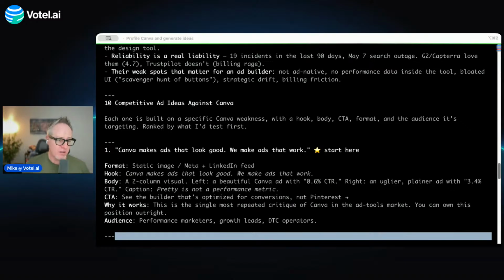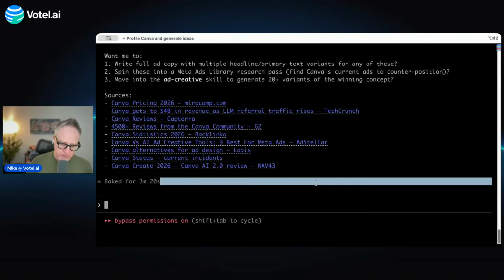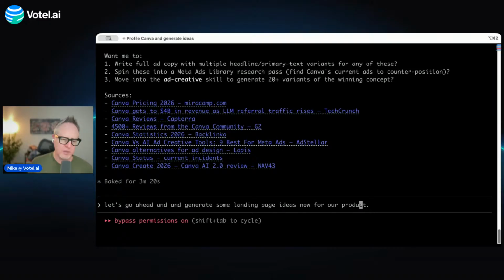This is competitive analysis. But let's say we wanted to go ahead and start making some landing page copy. Now, the cool thing is, I don't need to know which skills it has, and I don't need to memorize that. I can just tell the AI what I want, and it's going to figure out what skills it needs to use. So I'm going to say, let's go ahead and generate some landing page ideas now for our product. I don't want to say landing page ideas. I'm going to say generate the landing page copy.